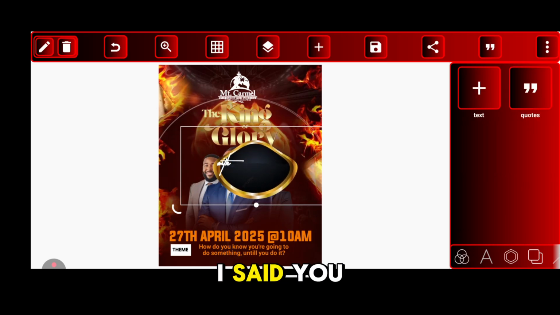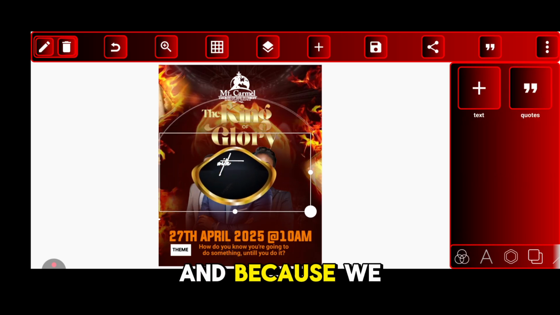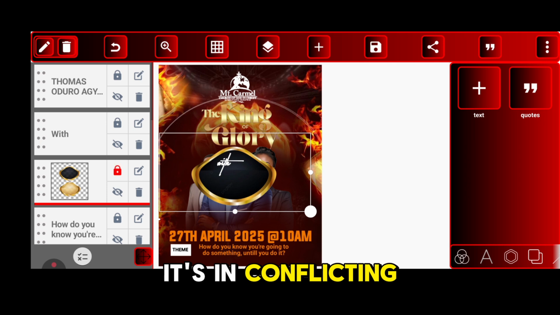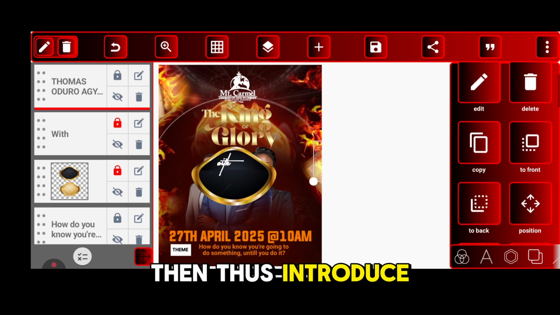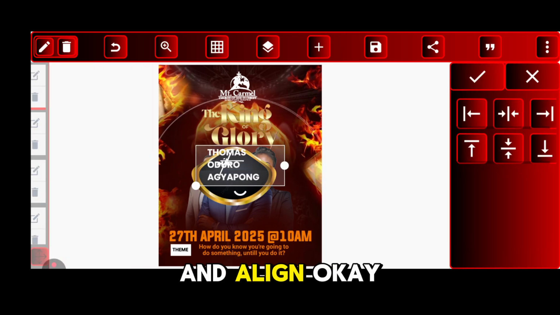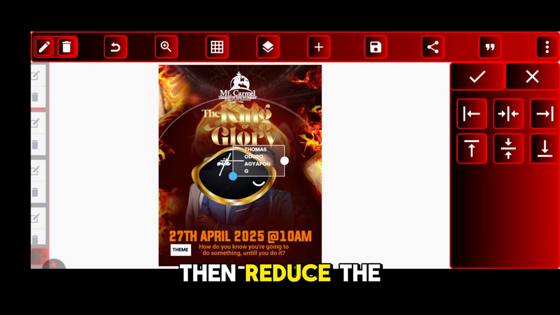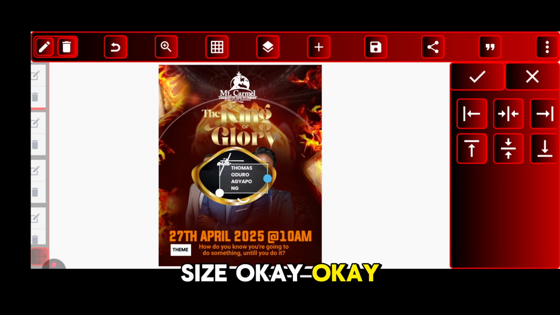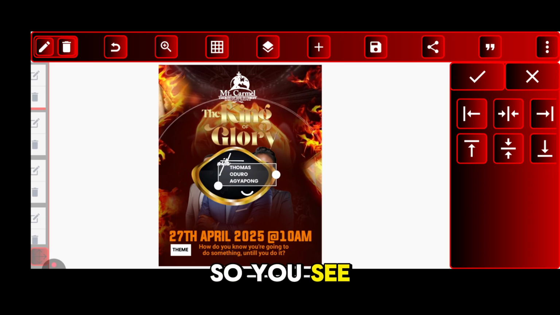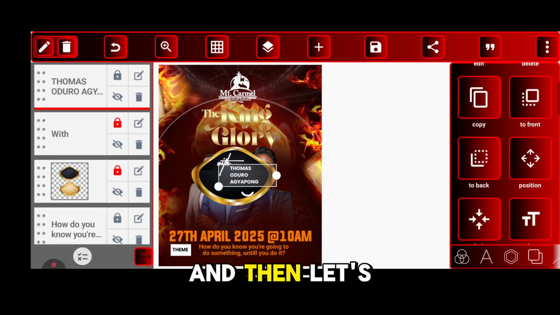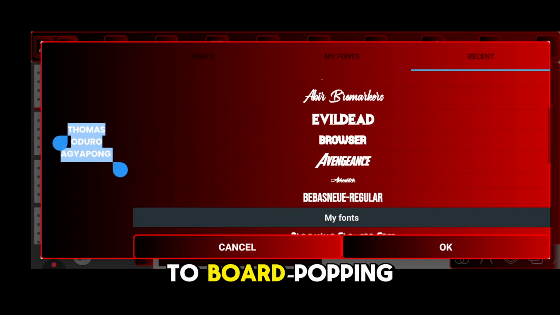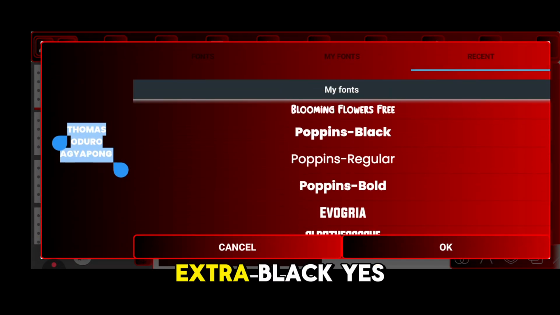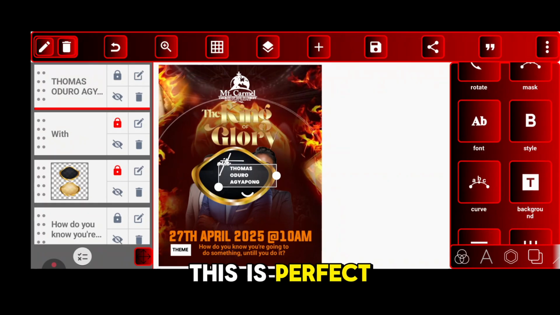You see why I said you always lock it, because we didn't lock it, that is why it's conflicting like that. So lock the width again. Then let's introduce this to center and align. Then reduce the size. So you see, position it well, and then let's go and change the font. We change it to bold, a Poppins extra black. Yes, this is perfect. And then I think we need to increase the size.